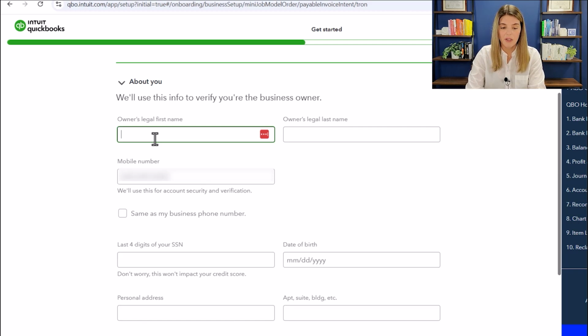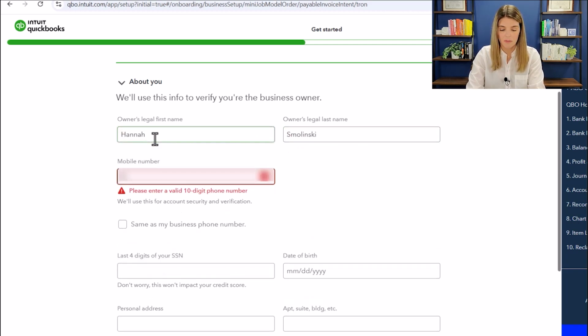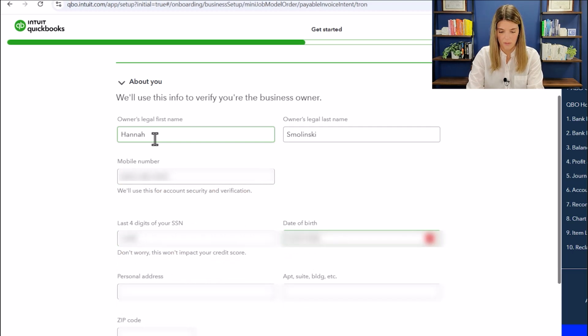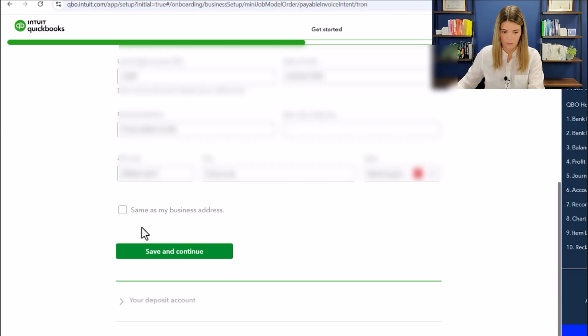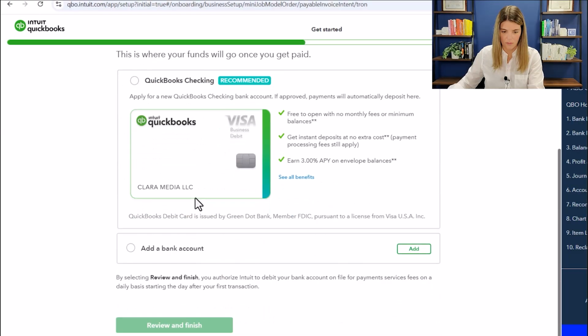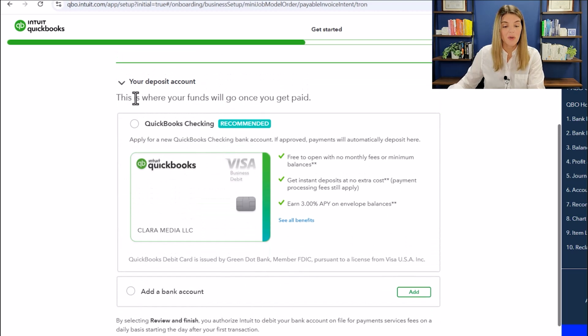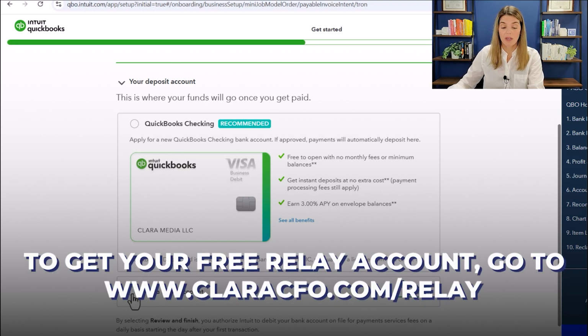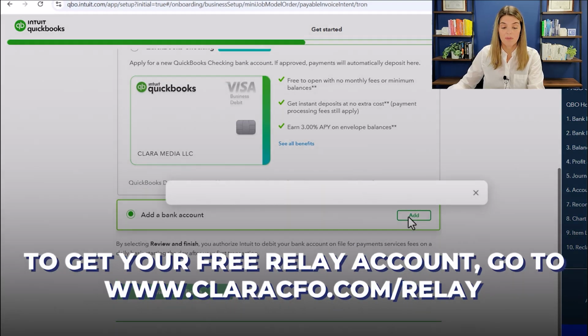And then they need to know about me as the business owner. Okay, so this is where you will put in the bank account information for when someone pays you, where that money will get deposited. Obviously they're wanting you to sign up for a checking account here, but I actually have a Relay bank account that I'm going to be using. So I'm going to add my bank account information now.